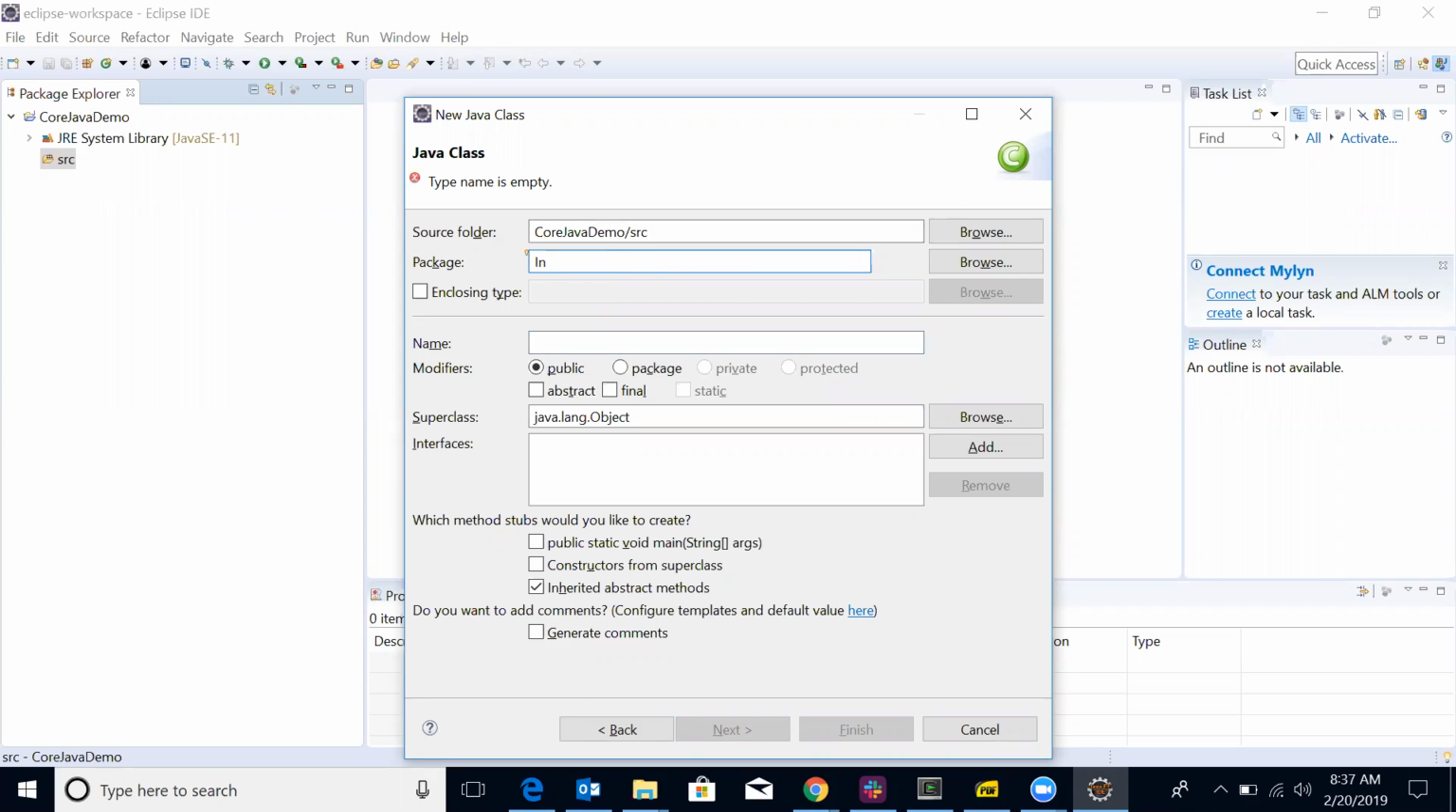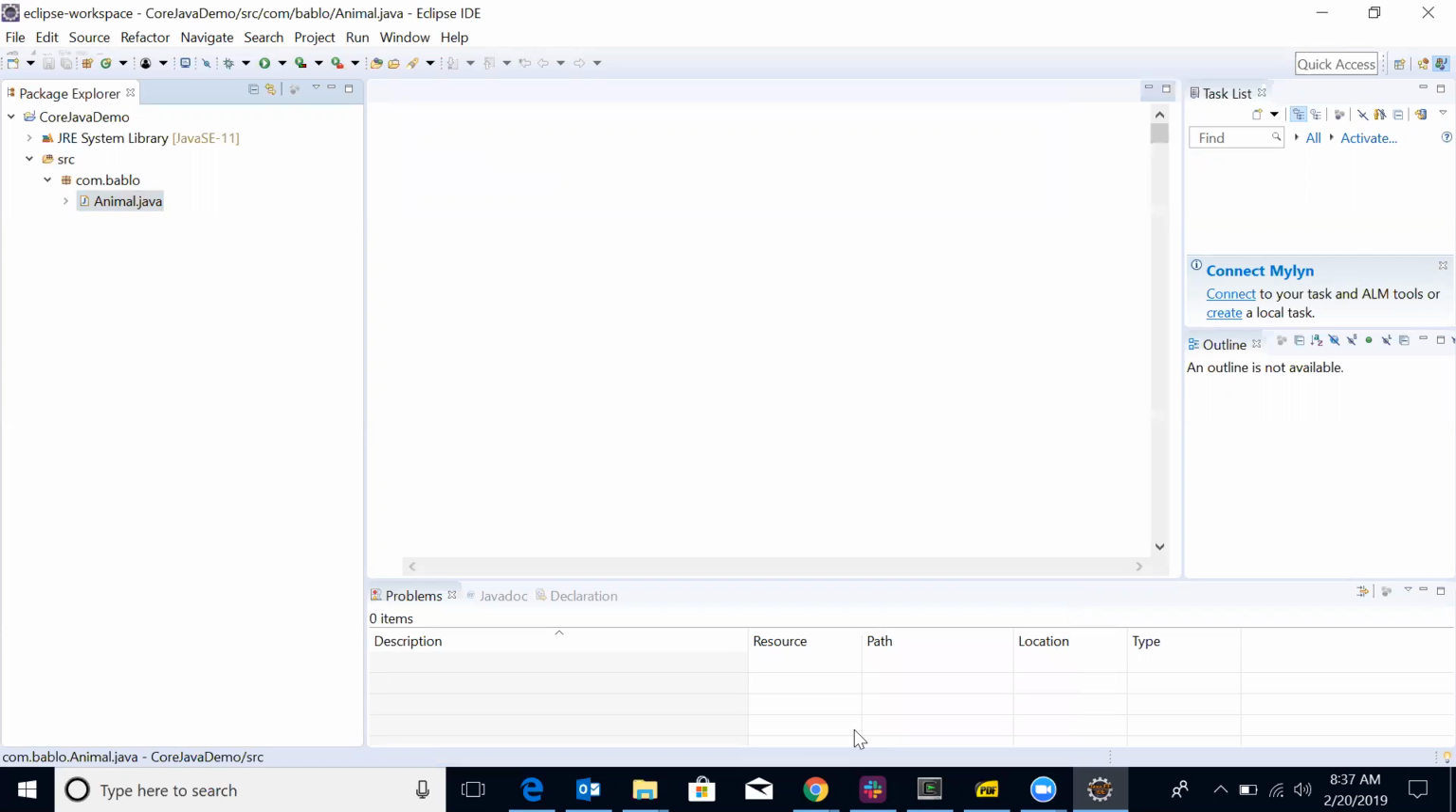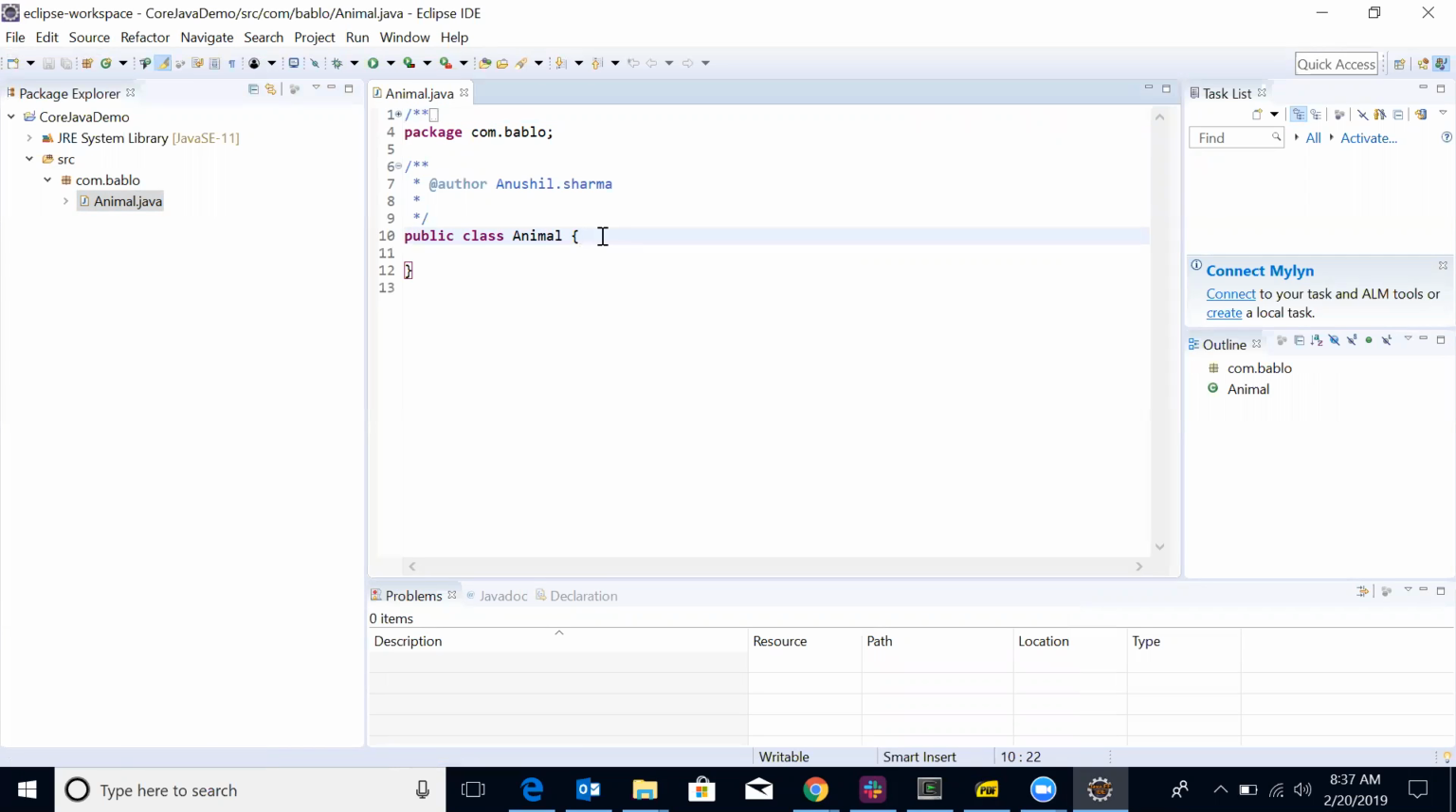We were doing the inheritance topic. Inheritance demo. We'll say Animal class, and generate comments. Public static void, no, public. It's showing type is empty, so now it will not be showing that. So this is what we have created, and this class is there. Are you able to see the things clearly? Yes.